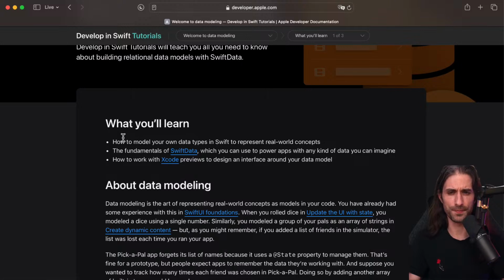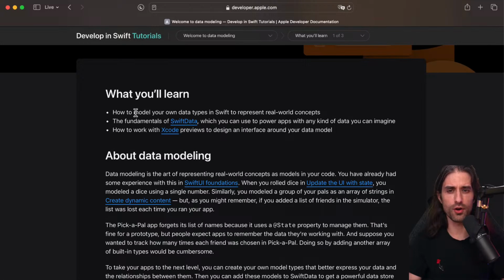So what are we going to learn? We're going to learn how to model our own data types in Swift to represent real-world concepts. So that's the big advantage, the big promise of Swift Data, is that it allows you to model your data in Swift. Just like in SwiftUI, you implement all of your views in Swift code and you don't need to deal with storyboards, with Swift Data, you implement your data types also in Swift, and you don't have to deal with a file to represent your data model like you would have needed when using Core Data.